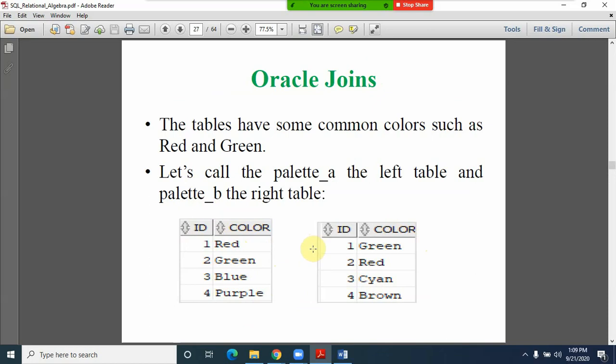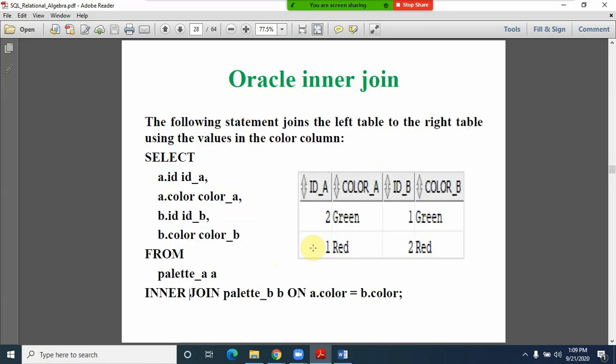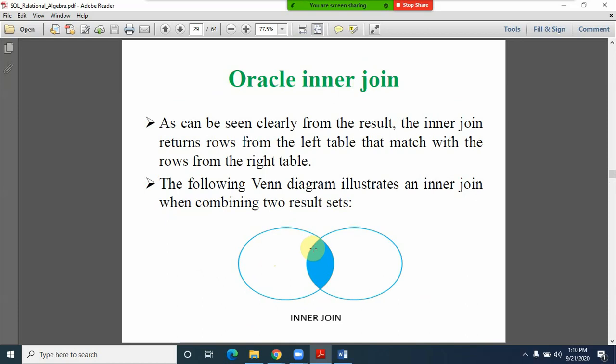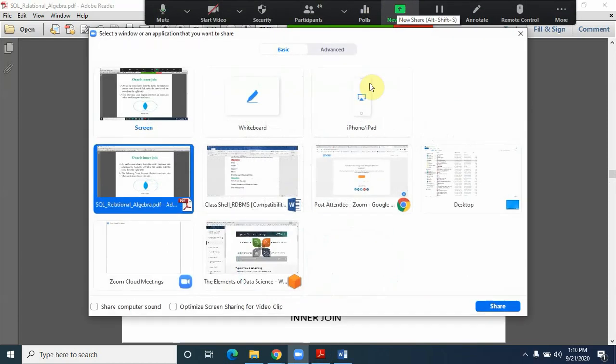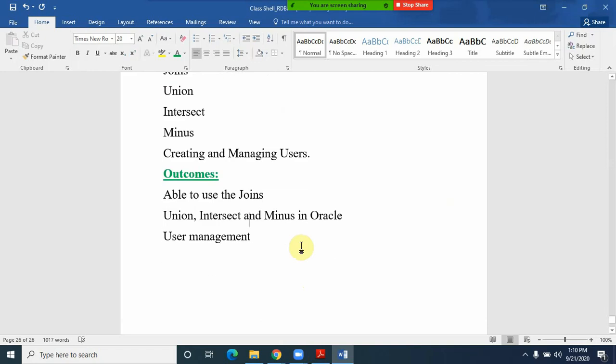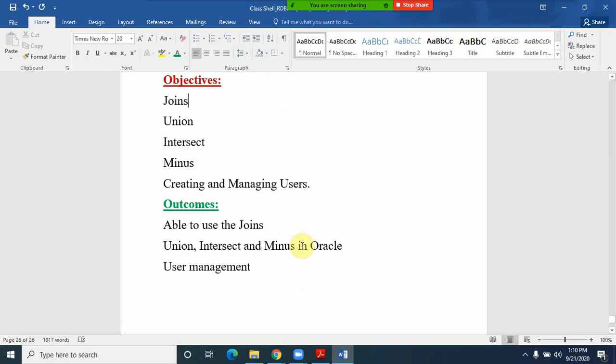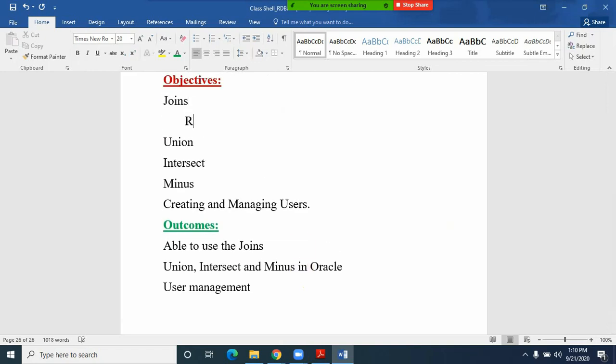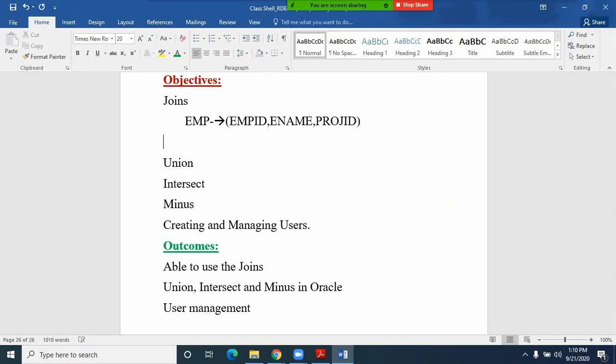How can I say this? Suppose I am taking the employees data as well as the project data, for example. Okay, so let me go through this class shell. I have the employee data as well as the class data. So if you observe, emp data, which has employee id and ename and project id, likewise. And similarly, friends, we have project data here.